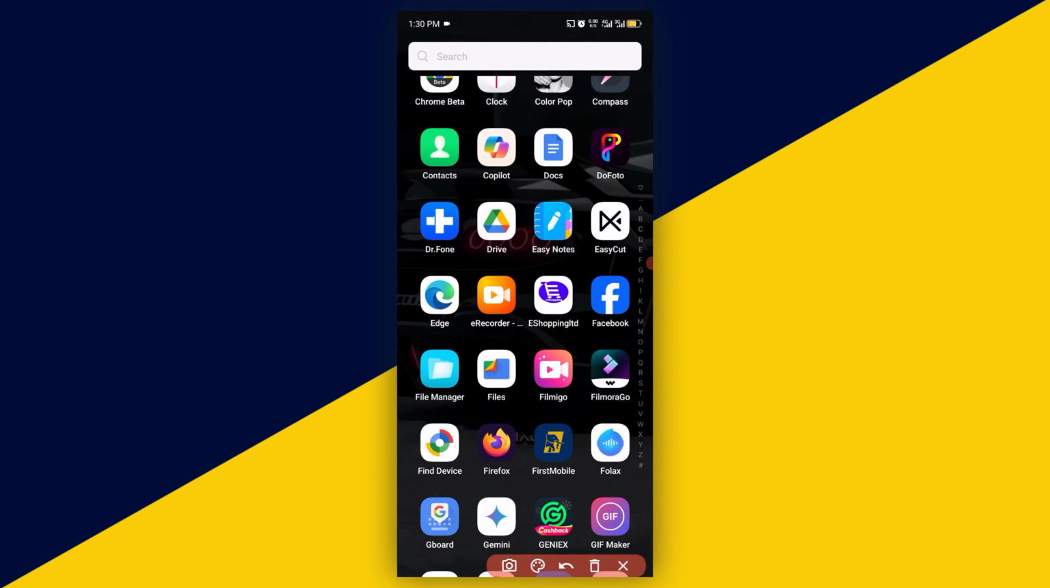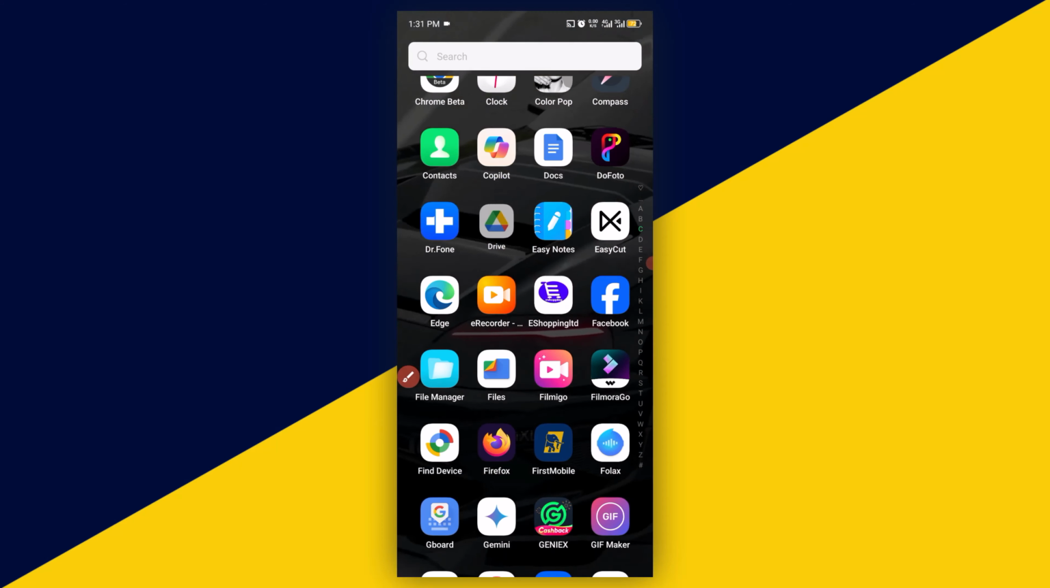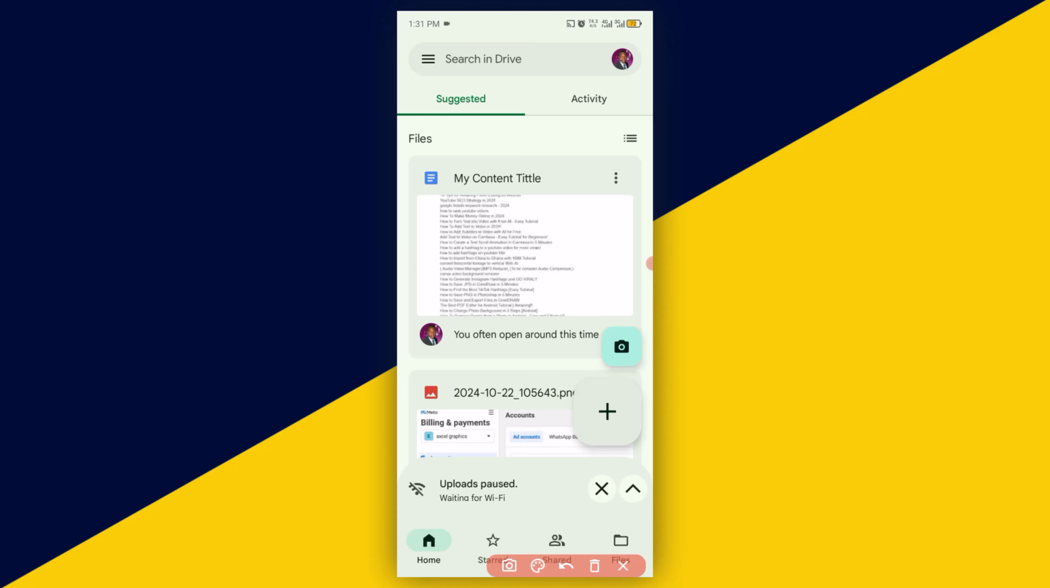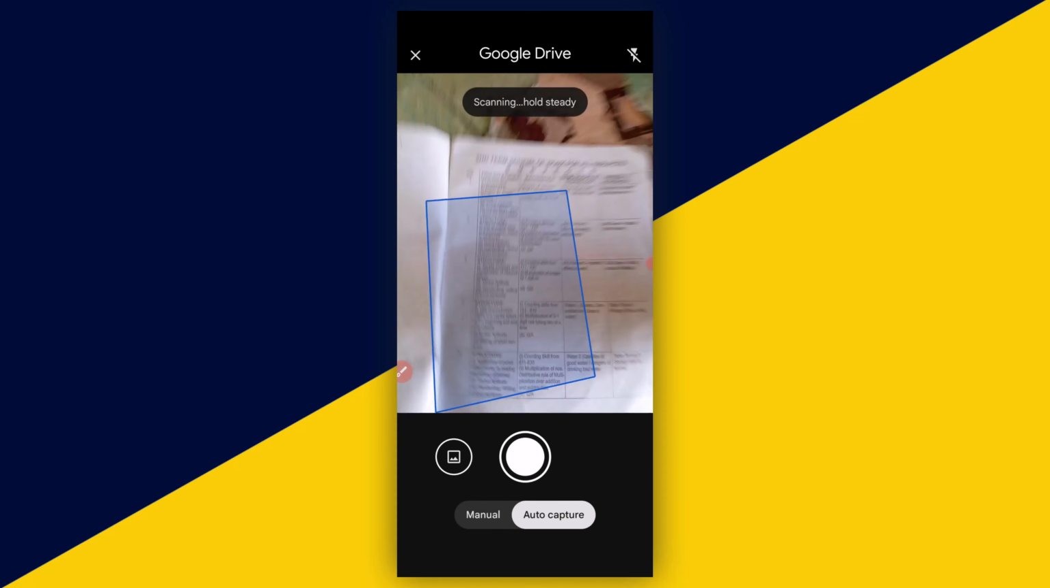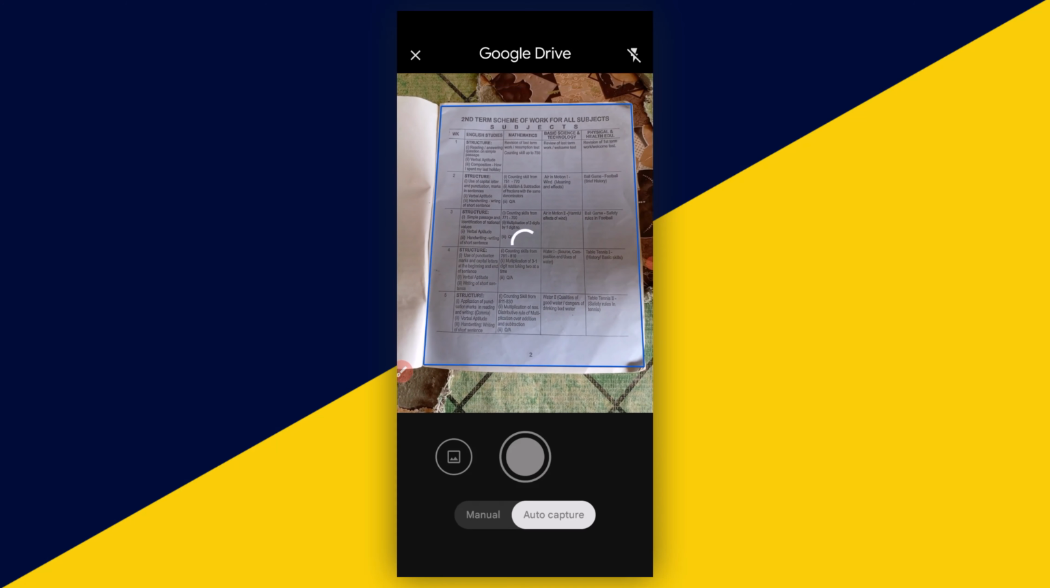The very first thing you need to do is to open up your Google Drive. I'm going to click on here, open my Google Drive. Then the next thing you need to do is to click on this camera icon right here. Then you have to position your document. Then snap, it automatically captures.